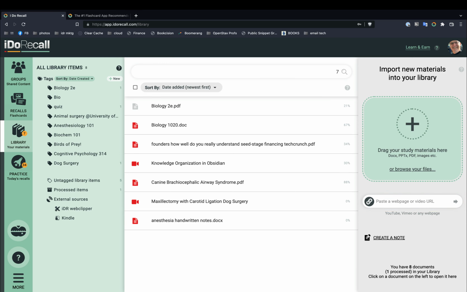Another way to add a web page to your library is to use the iDoRecall Web Clipper browser extension. Currently, this is only available for Chromium-based browsers such as Chrome, Microsoft Edge, Opera, and Brave. We'll look further at the browser extension later in this video. You can also add YouTube and Vimeo videos to your library. Grab the share URL for the video and paste it here.